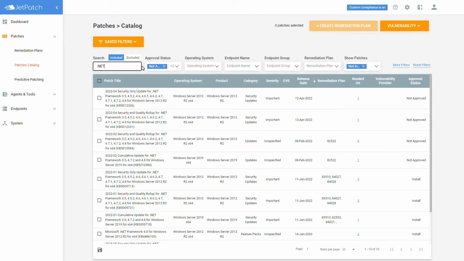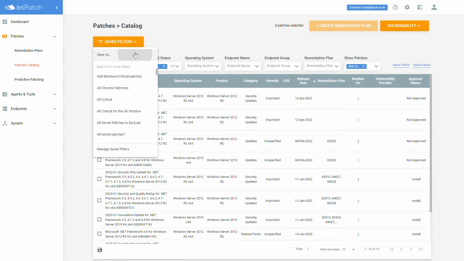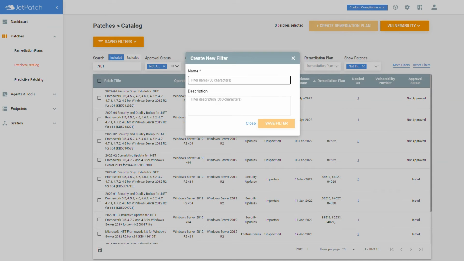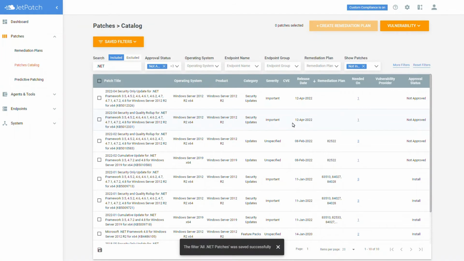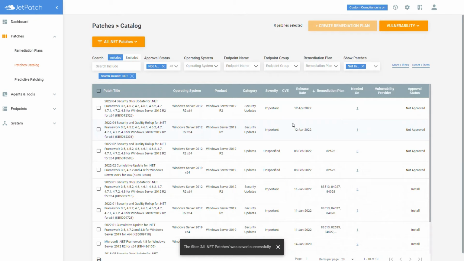To do this, I'll be searching for .NET, selecting Saved Filters, Save As, giving it a name, and finally selecting Save Filter. Remember, these are the patches I am excluding from my endpoints. Let's pause here to create a save filter on your end.